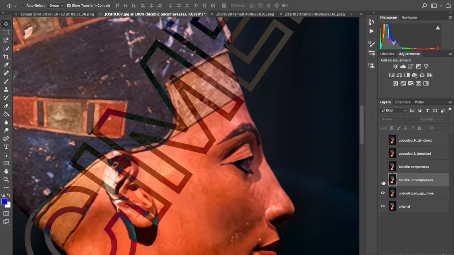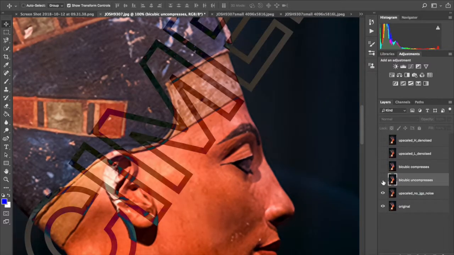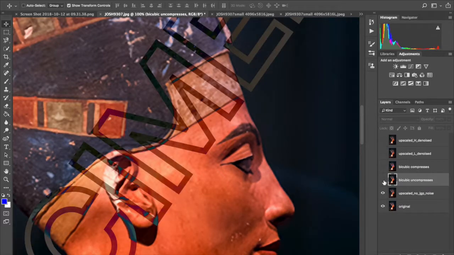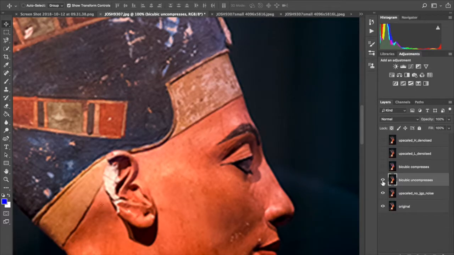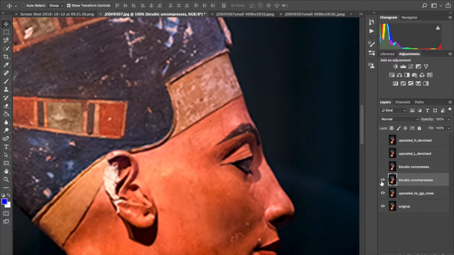I'm not sure. If we compare this now to the bicubic uncompressed, this is the regular bicubic interpolation, and I think the BiggerPicture upscale one is noticeably better. These areas are smoother than the regular upscale.